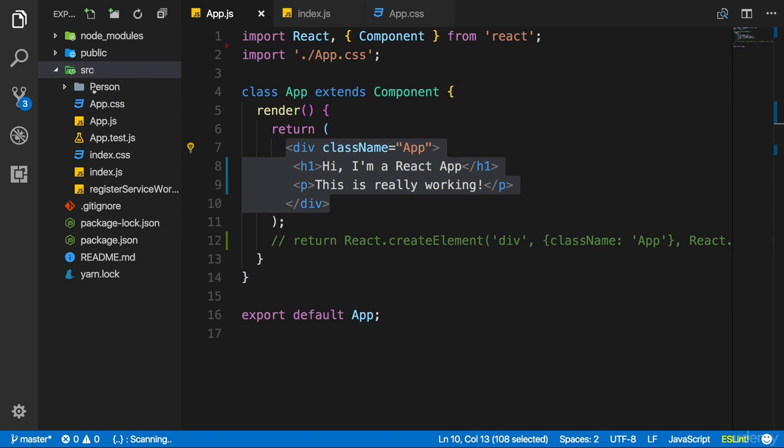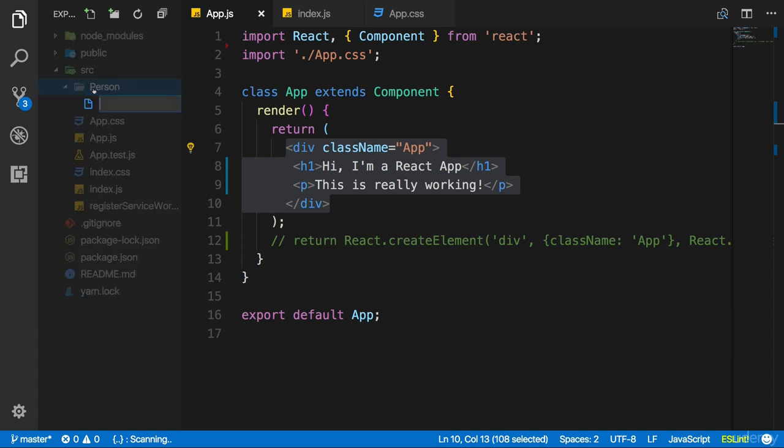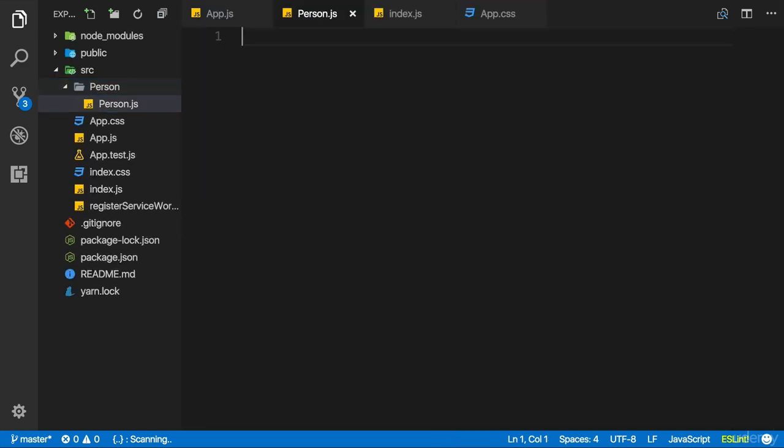And here I want to render some information about a person. Inside that person folder, which is stored in the source folder, I'll create a person.js file. Again, following this convention of having a capital starting character and describing what this component is about. Now in there, I want to create a component.